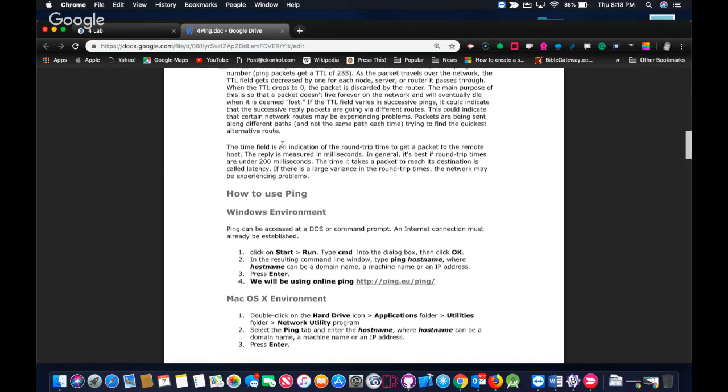The time field is an indication of the round trip time. It's kind of like if I was in the same room with you and I threw a ball at you and you threw it back, that's round trip time. So how long does it take to get to Apple's web server and come back to you, wherever you're located? That's considered the time field, measured in milliseconds. It's best if the round trip times are under 200 milliseconds. If you're a gamer and you have a higher trip time, it's going to mean you're going to lose a game, because by the time you see something, everybody else in the game's already seen it, maybe.